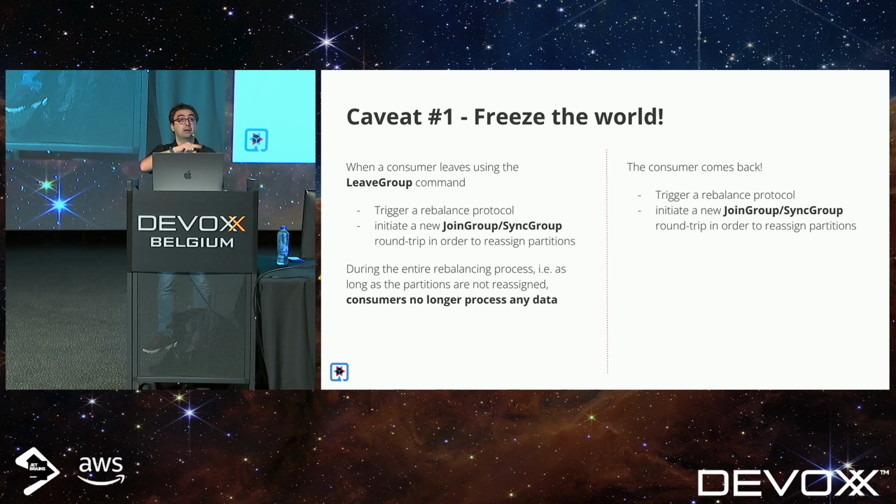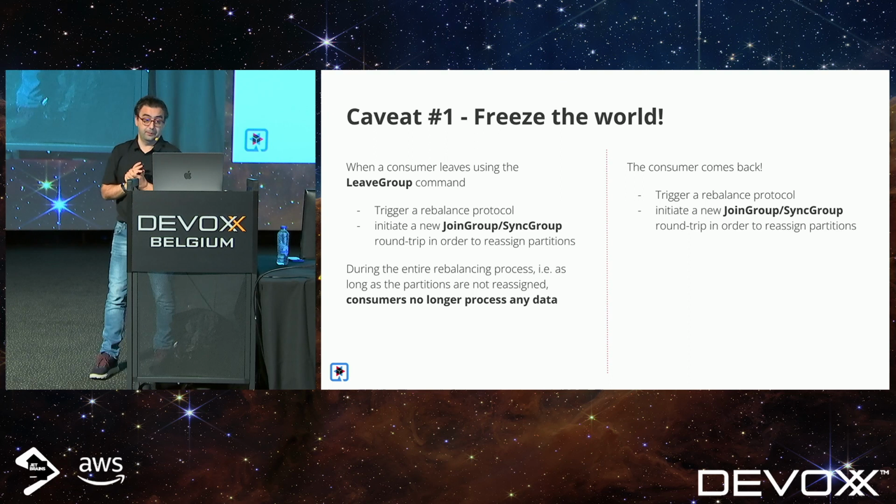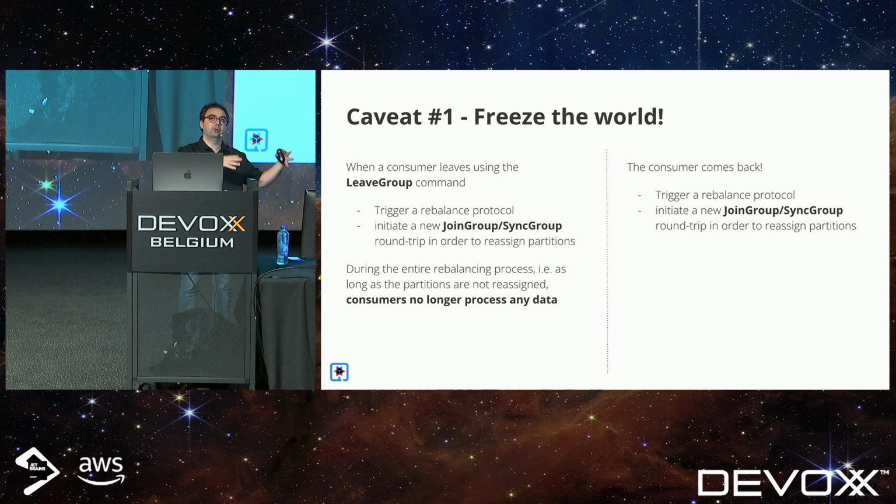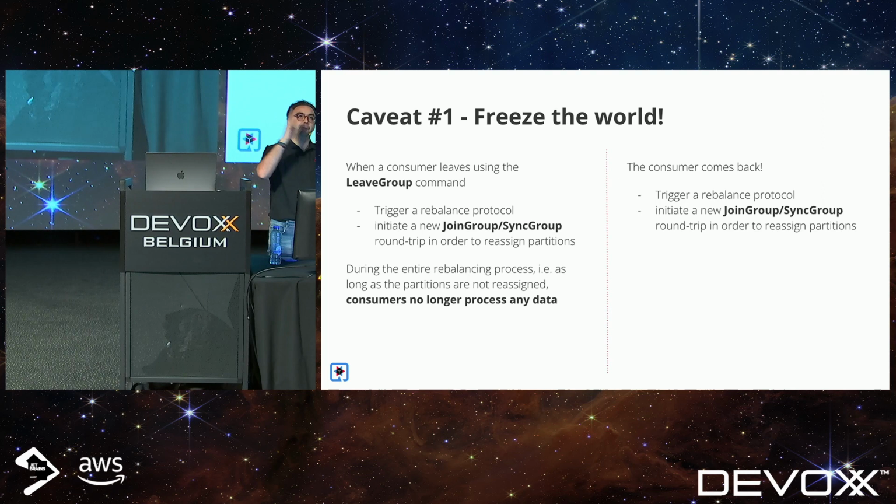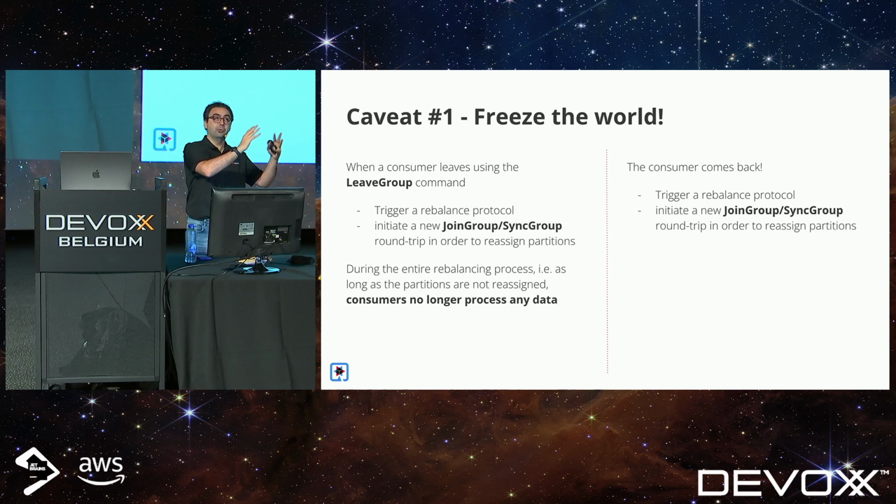So if the consumer comes back, new rebalance protocol, and we restart it, run the round trip again, and freeze the world again. So if you have a lot of instability in your network, or in your pod, or something like that, you may end up in a situation where your topics will be written, and your consumers will never be able to consume, not because they don't want to or they crash, just because there is some network instability and the rebalance protocol is always running.